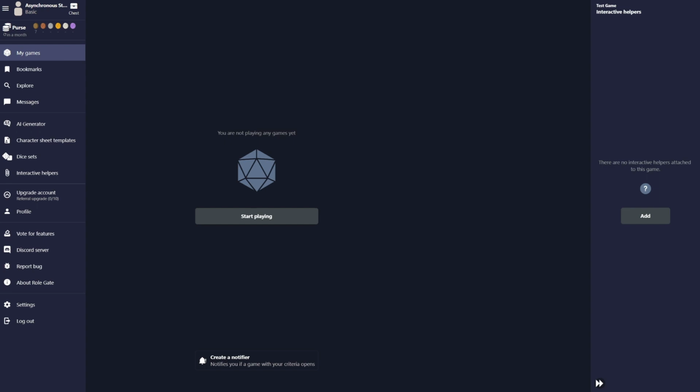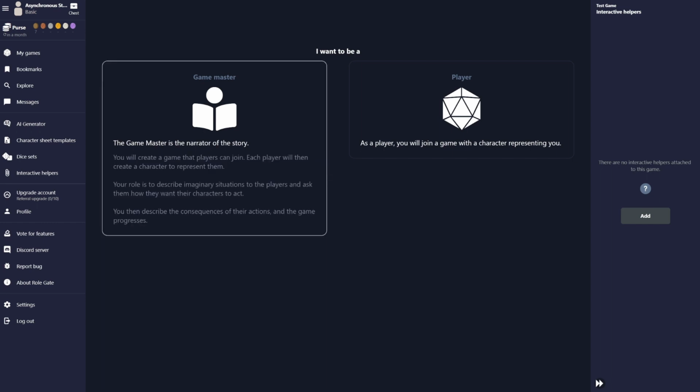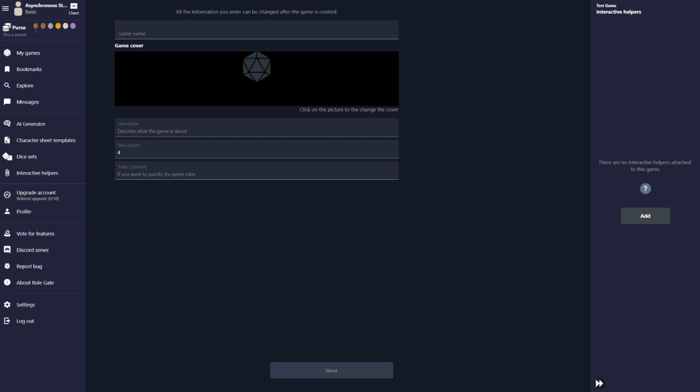The first thing we're going to do here is start with how to create a game, because when you first join Rolegate, you're not going to have a game to GM. So like in the last video, you're going to start with clicking start playing. Then instead of clicking player, you're going to click game master. Okay. This is going to be your go-to place to create games.